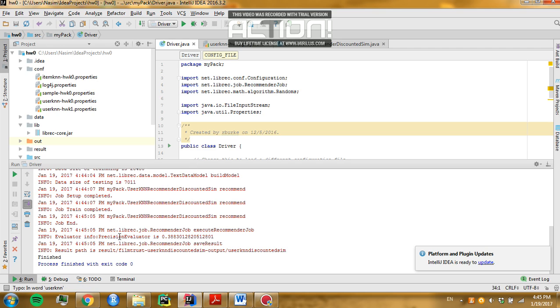Okay, now the job is finished and the precision is this number, which is higher than the default, if we had used the default UserKNN algorithm.